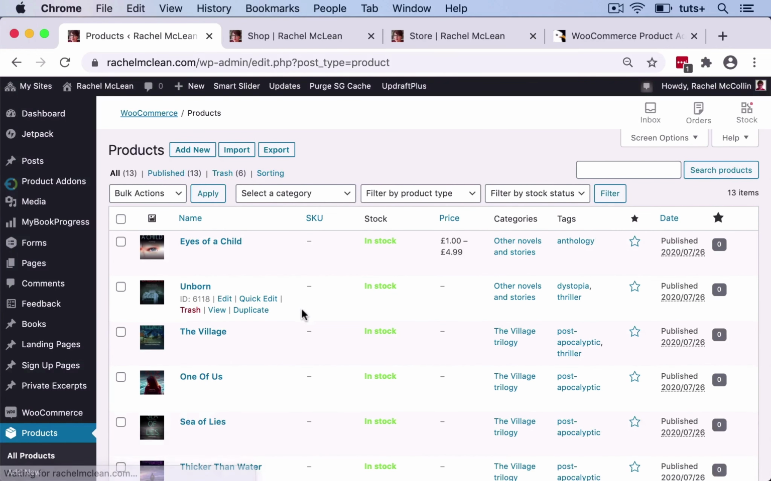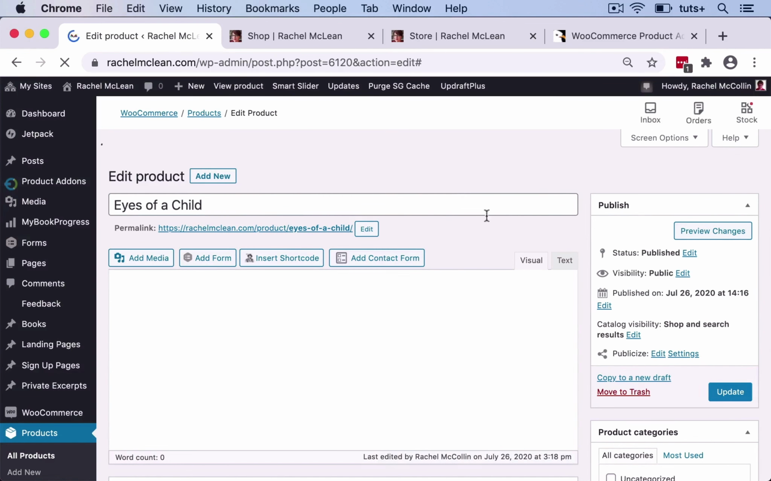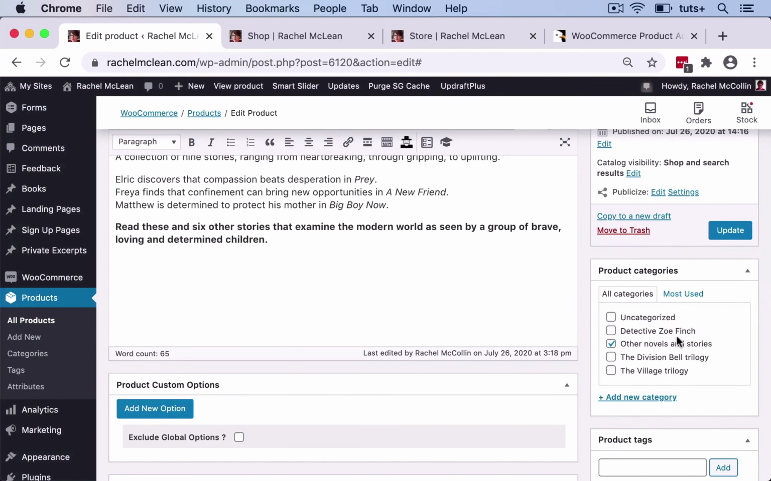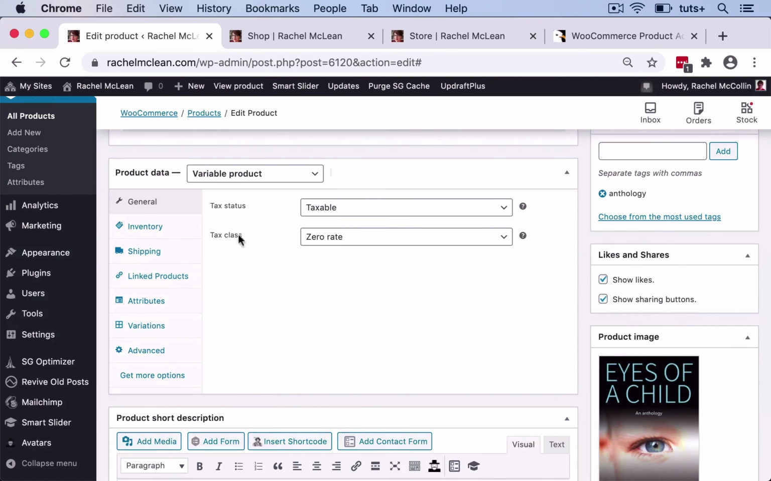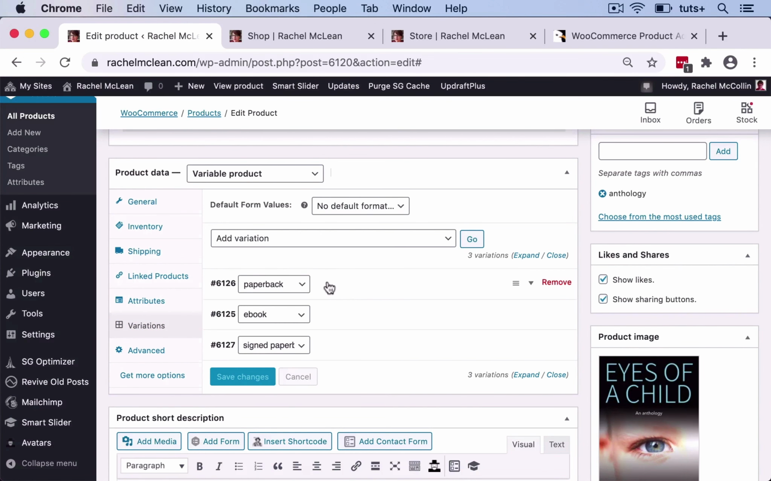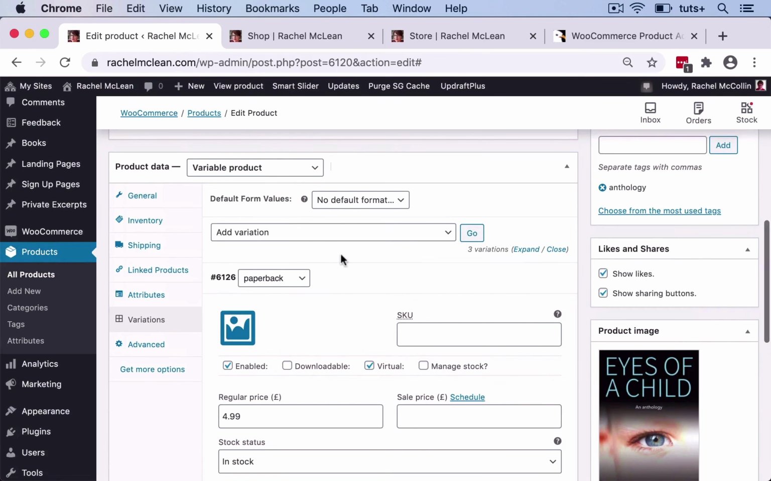So we added a range of products, some of which were variable, and each of those products was also added to a product category. So in this case, because they're all books by the same author, the product categories I used are series. Now this product is a variable product, so we use product attributes to create a format attribute. So we have paperback, ebook and signed paperback, and then we added a variation for each of these, which, if I scroll down a bit, you can add a price for and make some of those virtual and some of those physical.